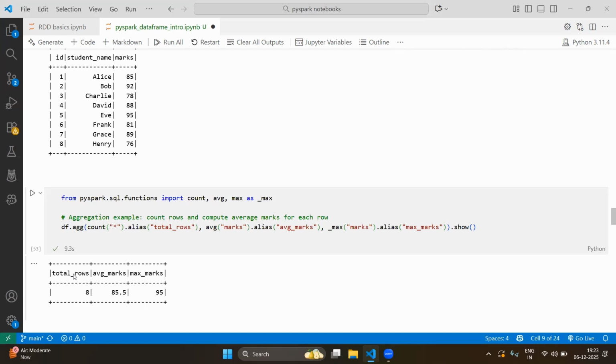Once I get the count of that, I don't want to mention it as it is. I want to give an alias name for that field, total rows. Same goes with average, the average of marks, and I'm giving the alias name as average marks, and so on for the max. So once we have this and execute it, you will get the total rows, average marks, and maximum marks.